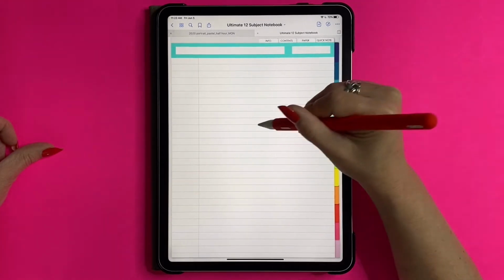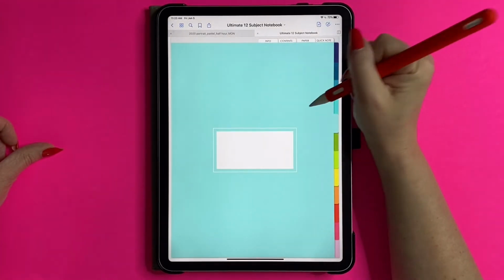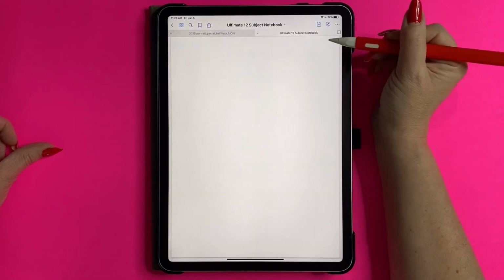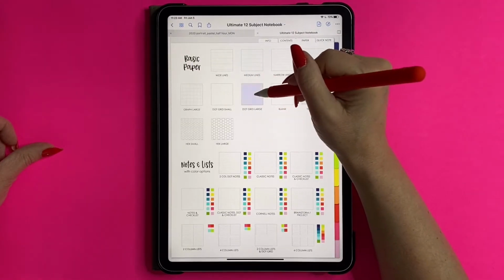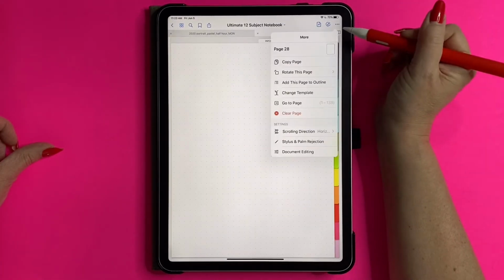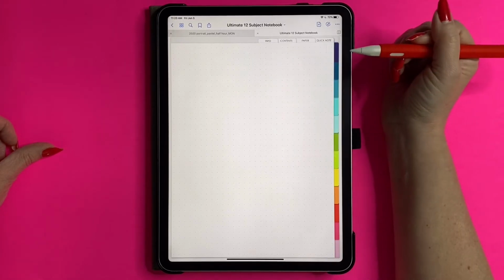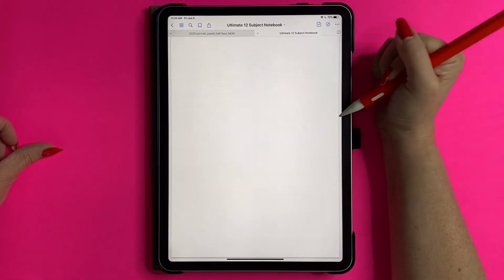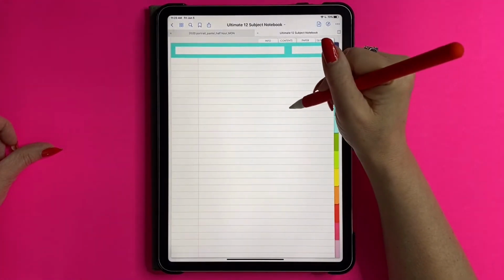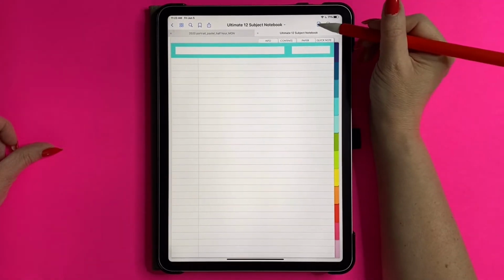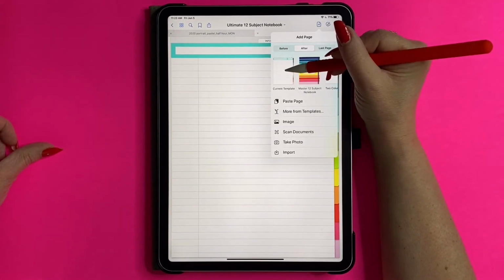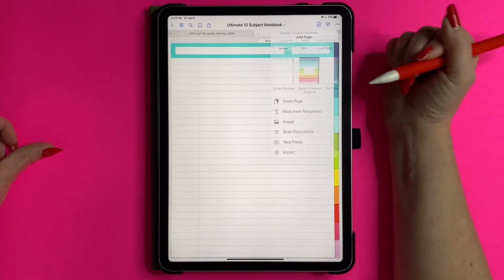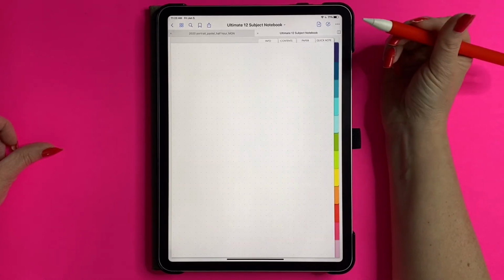But now I think I'm going to add some more paper. So I'm going to go back up to my paper tab, and I'm going to do some dot grid. So once again, I want to copy this page, and then I'm going to go back to my tab, but I'm going to paste it. I'd like it before the notes. So before, last time we chose after. Now we're going to choose before. We're going to paste that page before the notes.